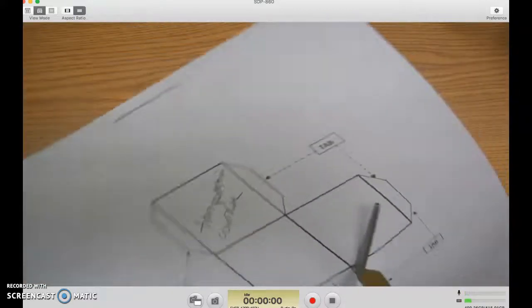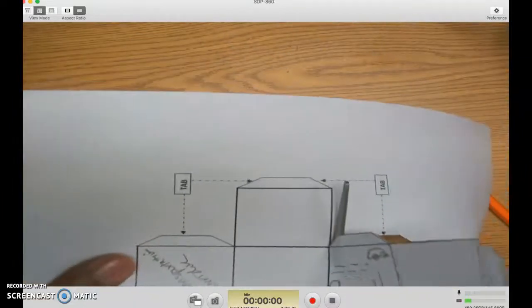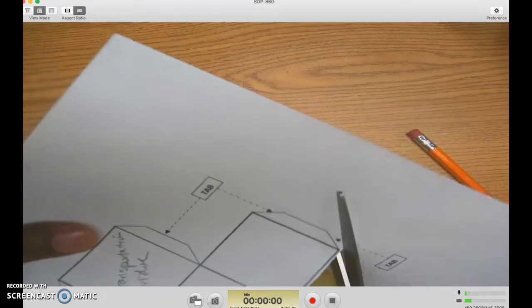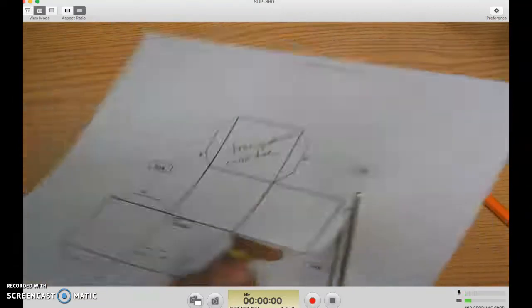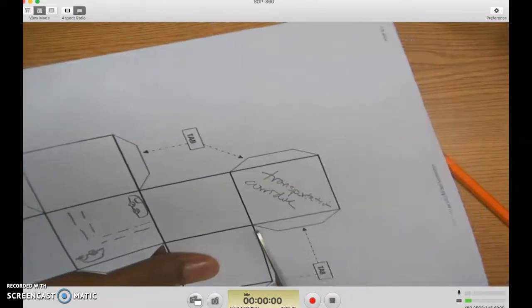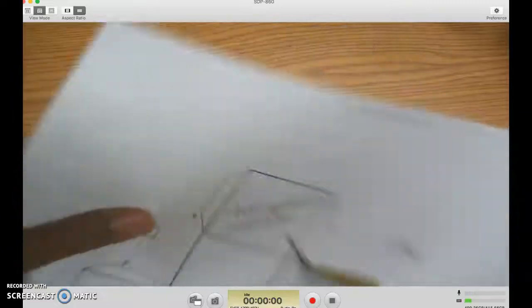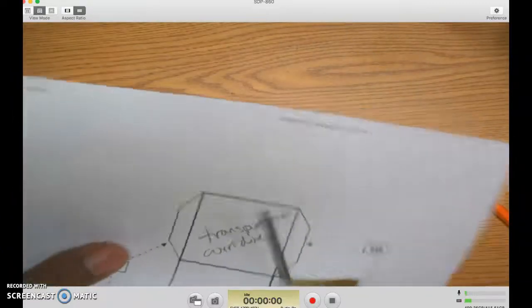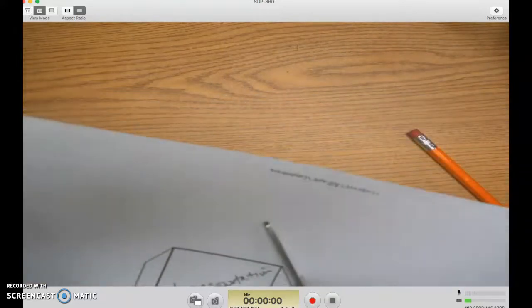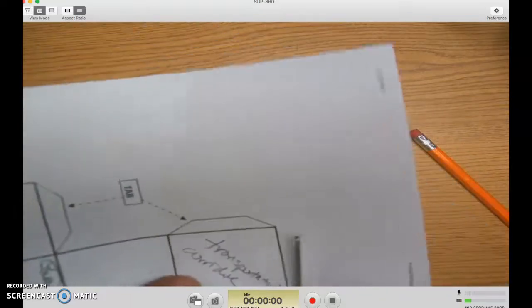Okay, and then you also lose the instructions that are on the back of the page. So don't cut until you've completely filled it out, or at least make a photocopy or a picture of the instructions that are on the back before you begin to cut, because once you cut, it's really difficult to read the instructions.